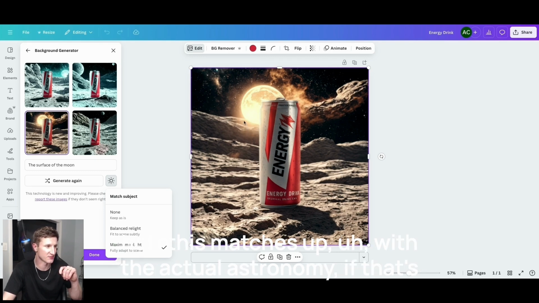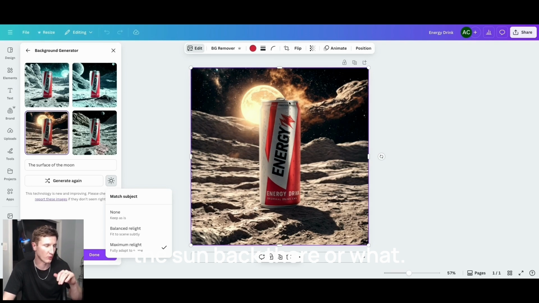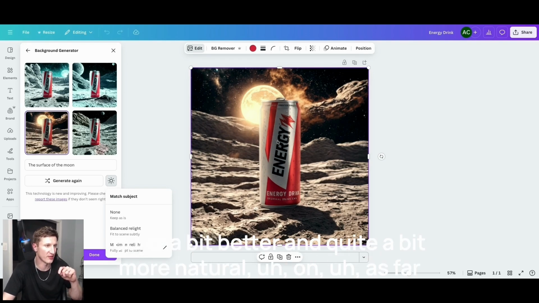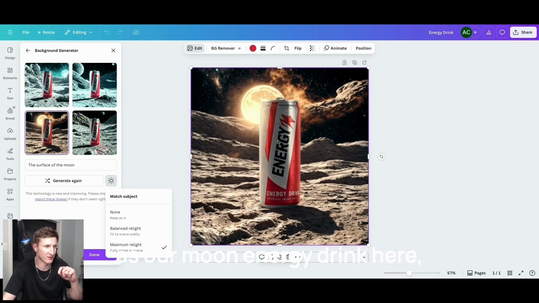Not sure exactly how this matches up with the actual astronomy, if that's the sun back there or what. You can see already just by doing this maximum relight, it looks quite a bit better and quite a bit more natural as far as our moon energy drink here.